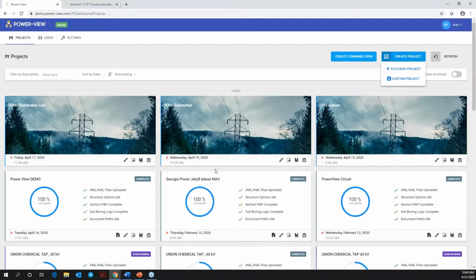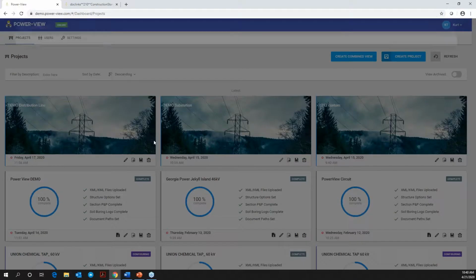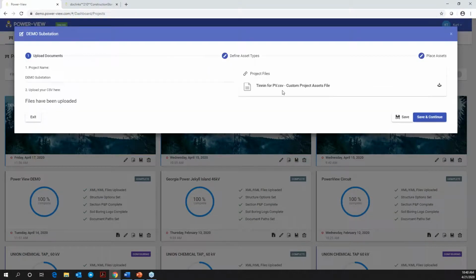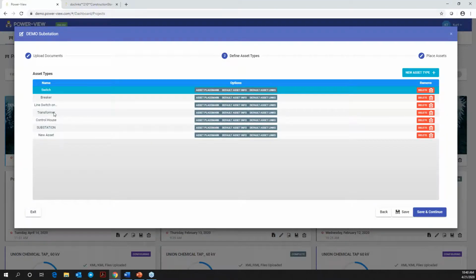First we import the CSV file. We're going to show this demo substation project. The first thing we do is upload the document, which is strictly just a CSV file that gives us all the asset information. The assets are related in a parent-child relationship, with the substation being an example of a parent asset, and then the breaker, switch, and transformer all being child assets, which can be grouped and associated to the parent asset.